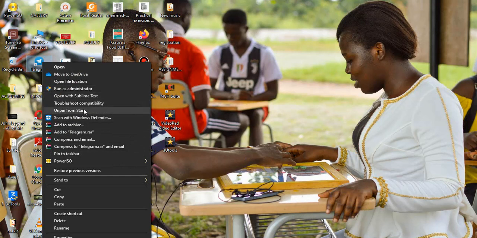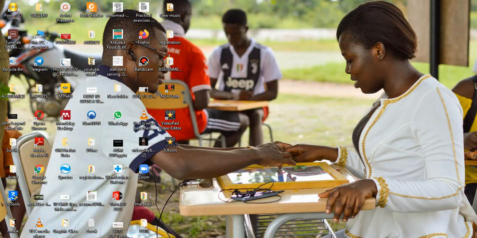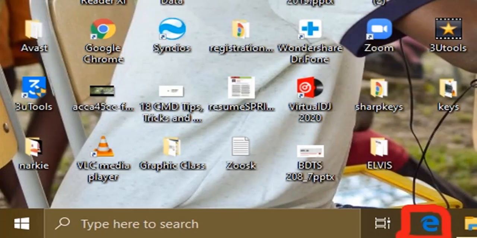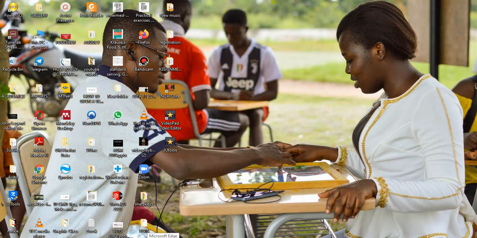So let's say with my Explorer down here, Explorer happens to be my first app on my taskbar. How do I get access to them quickly? First, I said if you have some apps you use regularly, pin them to your taskbar. But how do you get access to them?